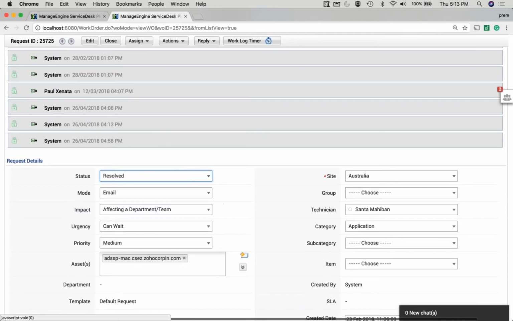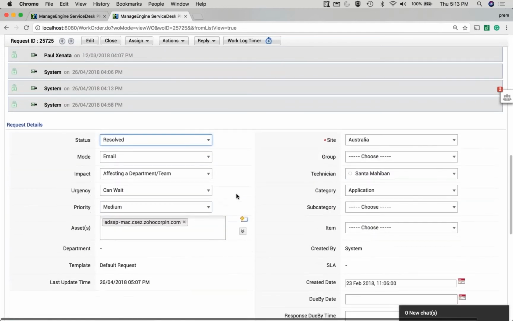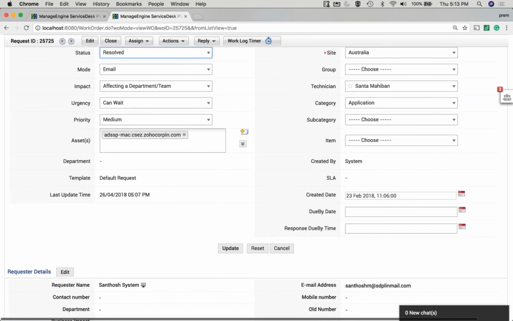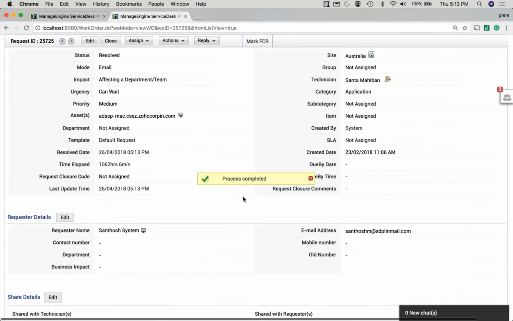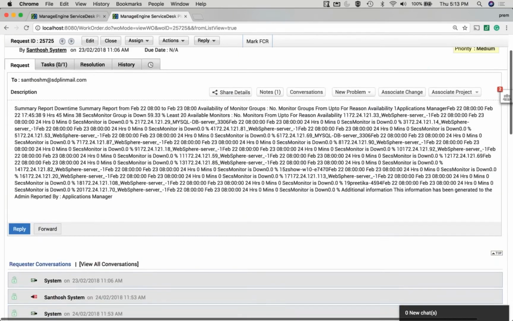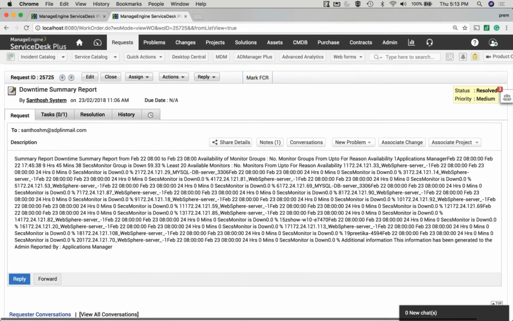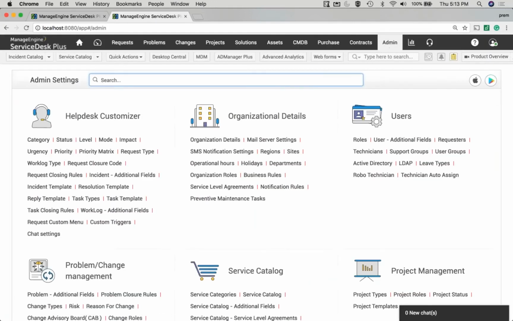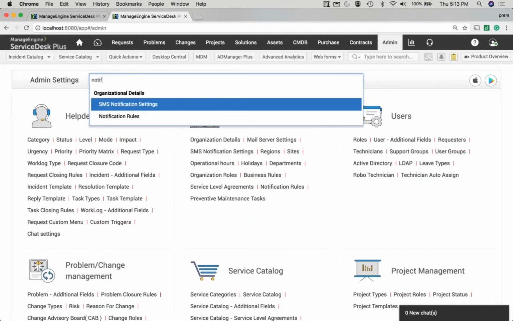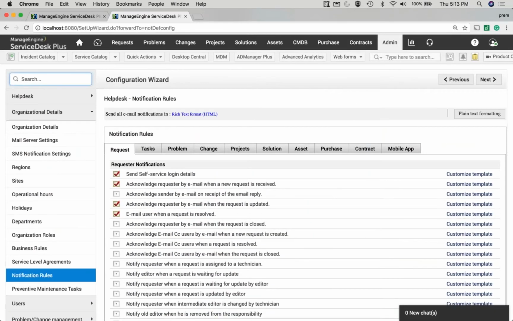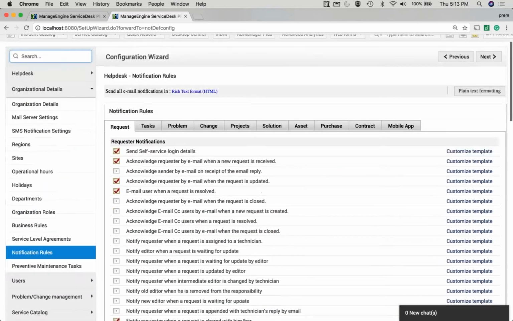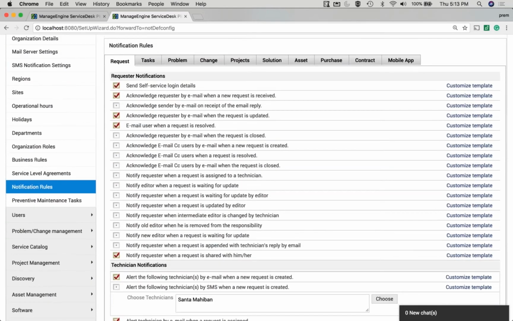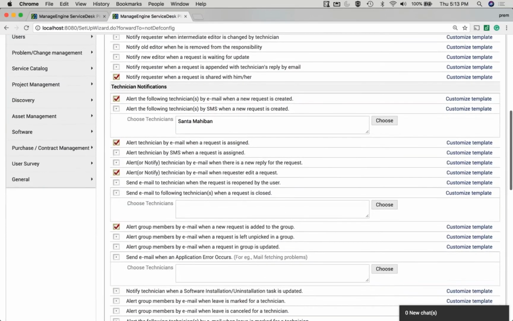All right. So once the status is updated as resolved, I want to notify the end user that the ticket has been resolved. Now let us take a look at what are the options available to communicate between the IT and the end users team, the end users department. So under the admin section, notification rules. There is a huge list of notifications available for the request module, both for requesters as well as technicians.